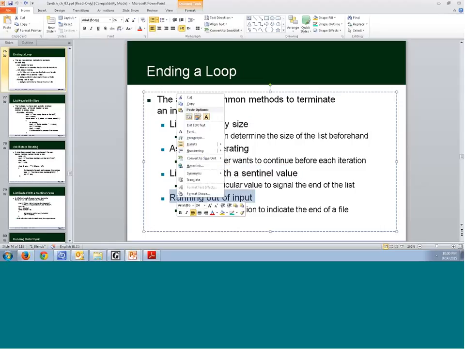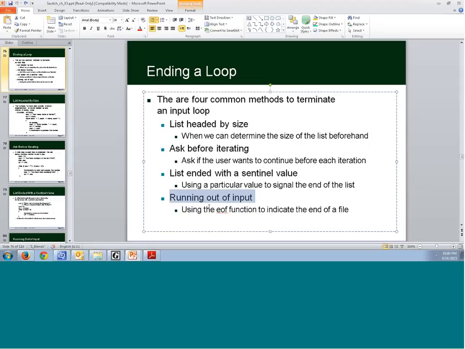Running out of input. So this is just when we're reading from text files generally, using the end of file function to indicate the end of the file. So there's a particular end of file character, 25 hex, that is going to indicate the end of a file. So when we're at the end of our input, that's when a loop can stop also. And we'll see I/O in chapter 6, I believe.